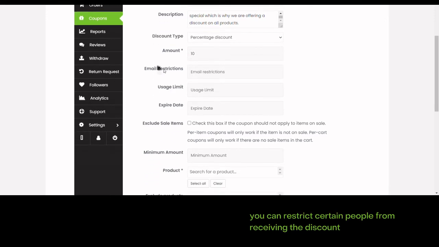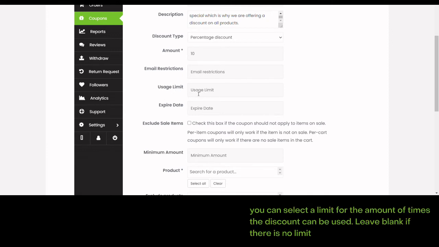You can restrict people from accessing the discount if you like as well, and you can create a usage limit. So this is the amount of times the discount can be used. So I'm going to set it to say 100. That means a total of 100 people can use it. And you can amend this as you go as well.